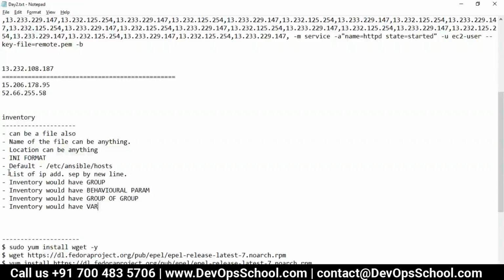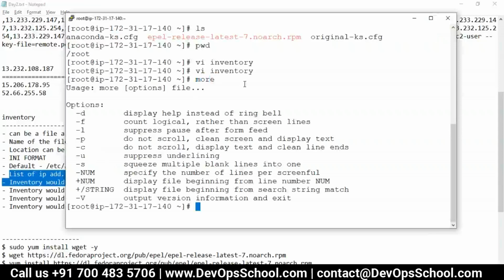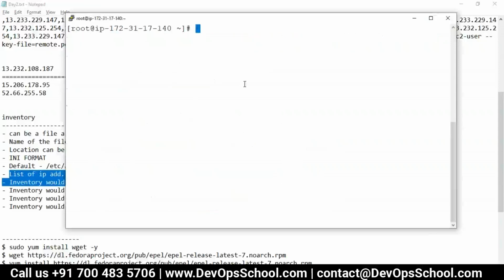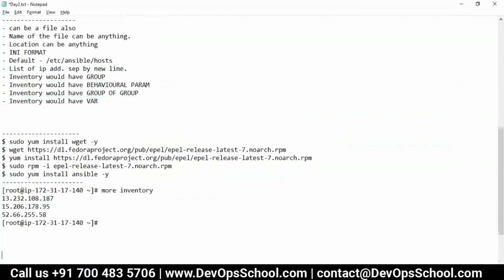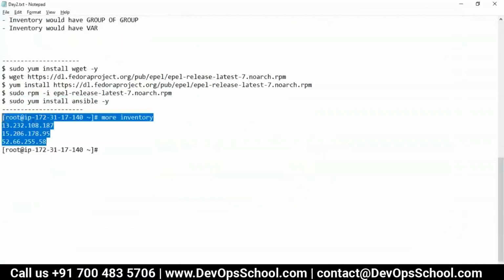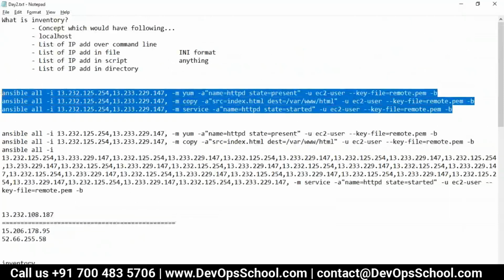So here I said list inventory which has a list of IP addresses separated by new line. So now I showed you this is the inventory, and here this is the one format of it. Okay, so I'll copy it here, and this you understand. This is the one inventory file. Now what I am going to do is I'm going to change this command.